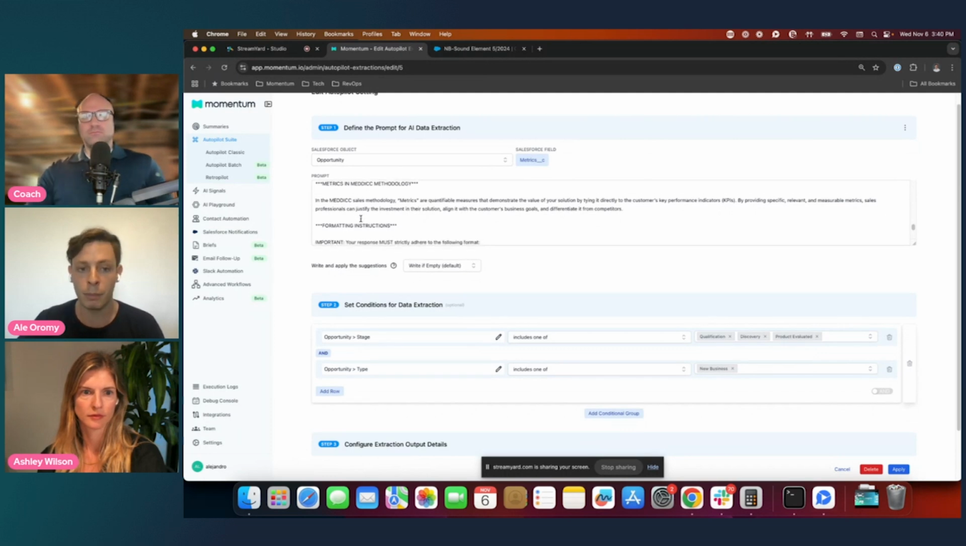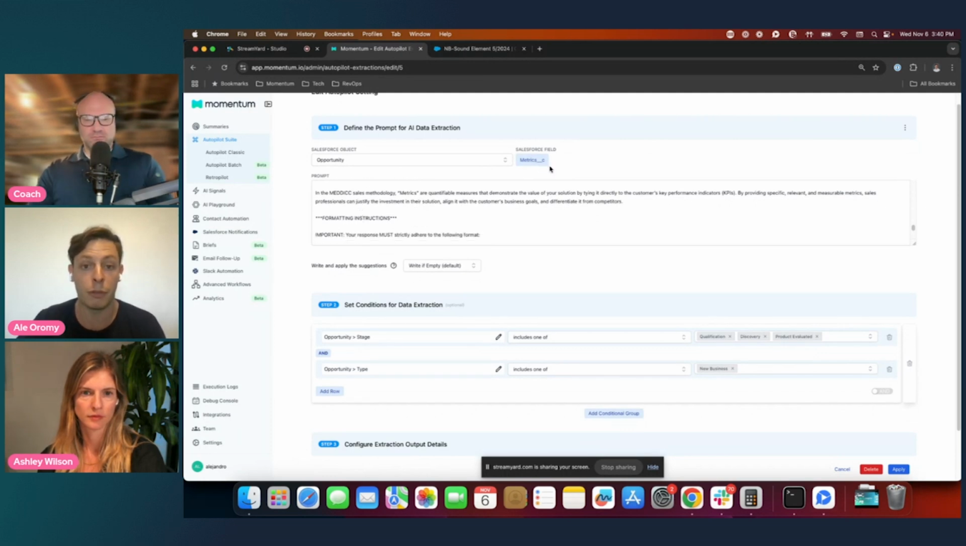Once we define the prompt that will be answering for your field's need, we need to configure how you would like Momentum to actually write the information into Salesforce. In this case, we've got write if empty. Basically, if the field is empty in Salesforce, we'll be pushing the value automatically. If it's automatic write, we'll be automatically pushing it also.